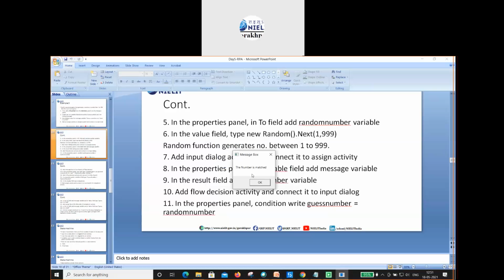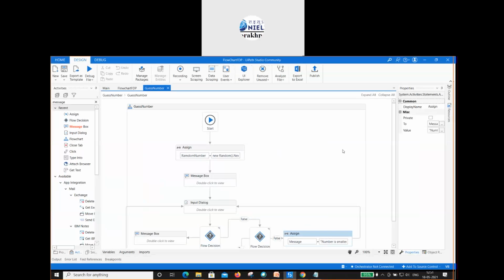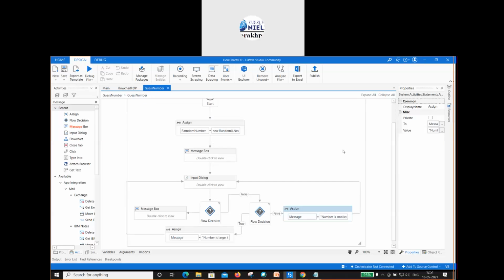Okay, this was about a simple working example of the flowchart workflow activity. If you have any type of doubt, kindly ask me, or you can simply put your message on the message box also.